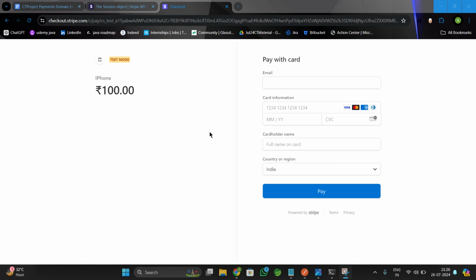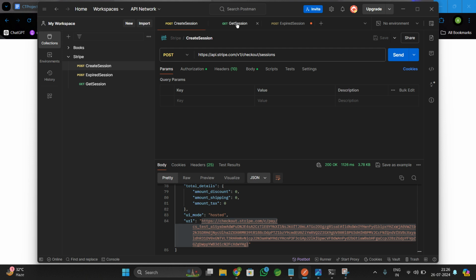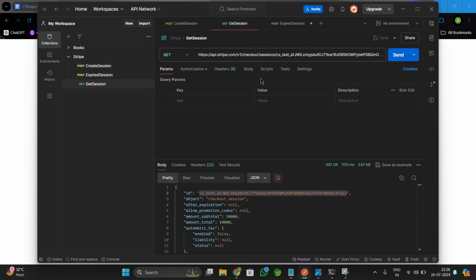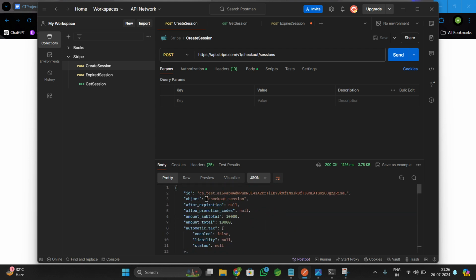Now we have to call the get session API. Let's go to Postman. This is the get session. Okay, this is the URL. Now I'll have to add the current ID. This is it. Let's copy it.